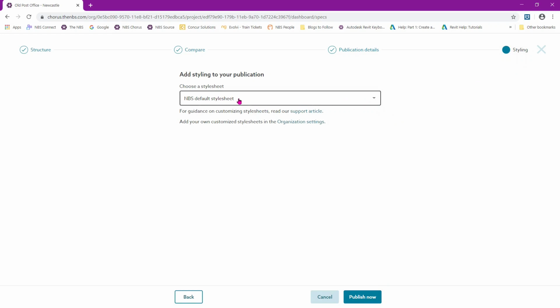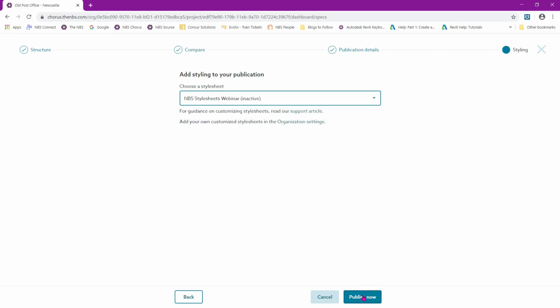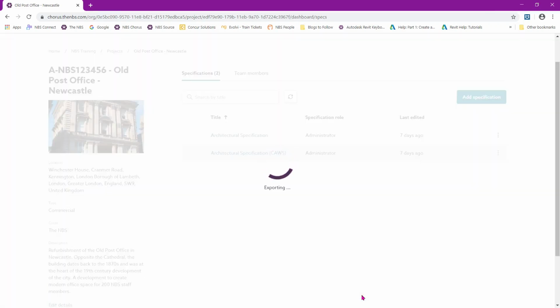So NBS default style sheet gives you the standard published output. If I click on that drop down, organizational administrators will see both inactive and active style sheets. Standard users, in other words, users who are not organizational administrators, will only see active style sheets. So I'm going to publish with my style sheet that I've just uploaded and have a look at that and just make sure it is publishing as I had anticipated it will.